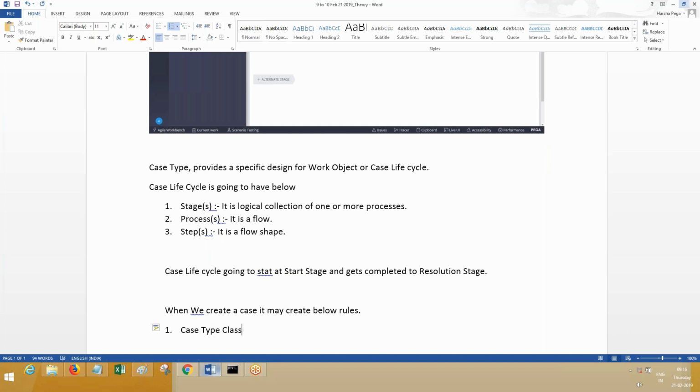case type class, which belongs to class group. I will tell you what is this. So far you know class group and does not belong to class group. Can you guess and tell me what do you mean by belongs to class group? Inheriting from class group. Okay. Second one, it will create a case type class. After that, it is going to create processes. That means flows will be created, right? It is going to create flows.